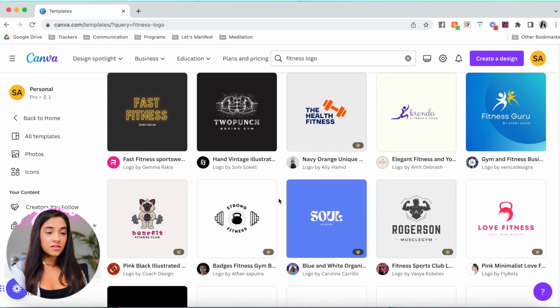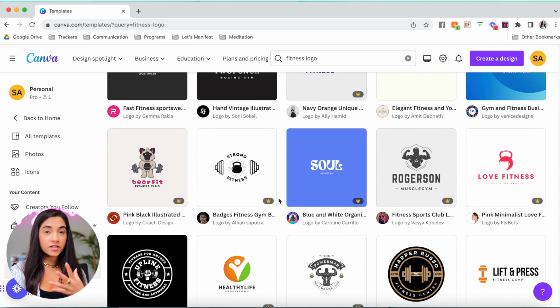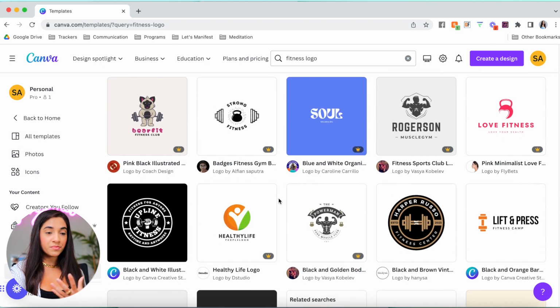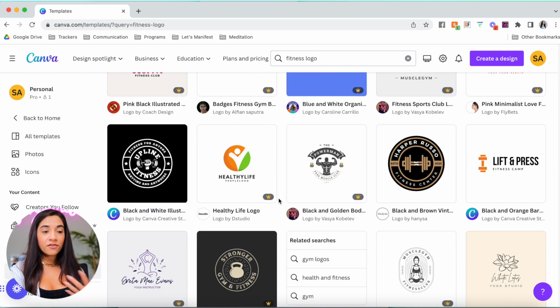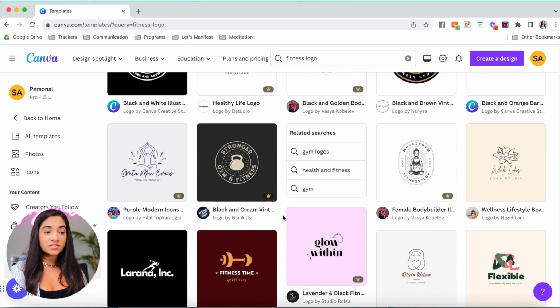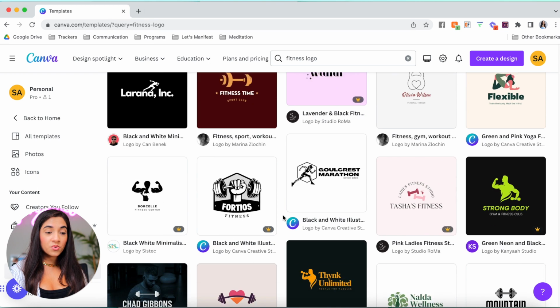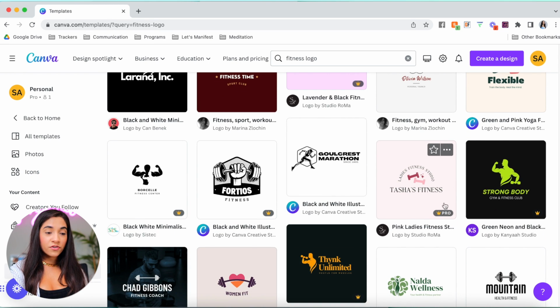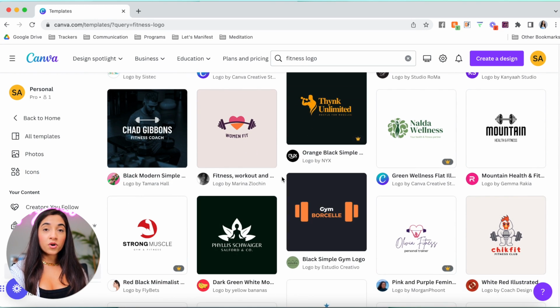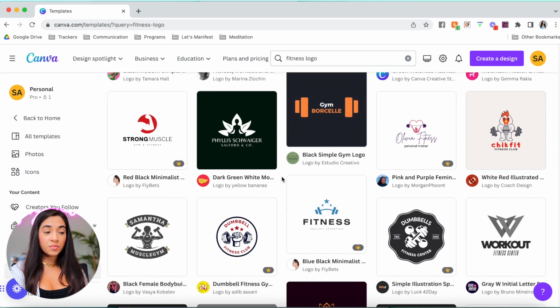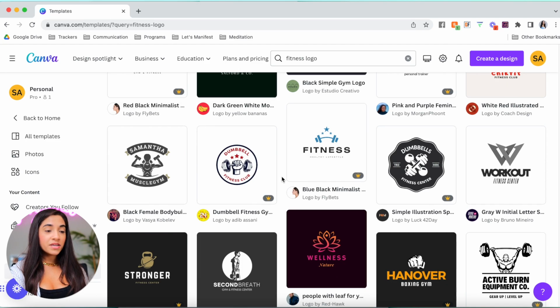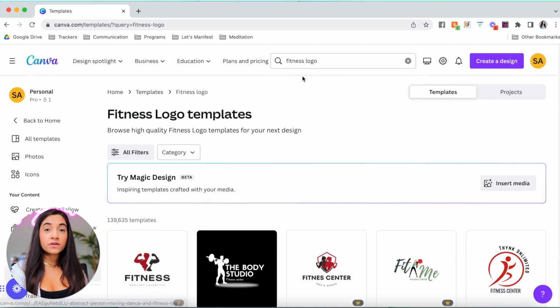Usually when I'm looking at logos, I love to think about the feeling that I want to give off with my business. So for an example, if you have a fitness business that's focused for women, maybe you want to have something like this over here, Tasha's Fitness. Or maybe if it's something a little bit more masculine or something that's a little bit more neutral, maybe it's something like this over here. And you can even narrow it down even more.